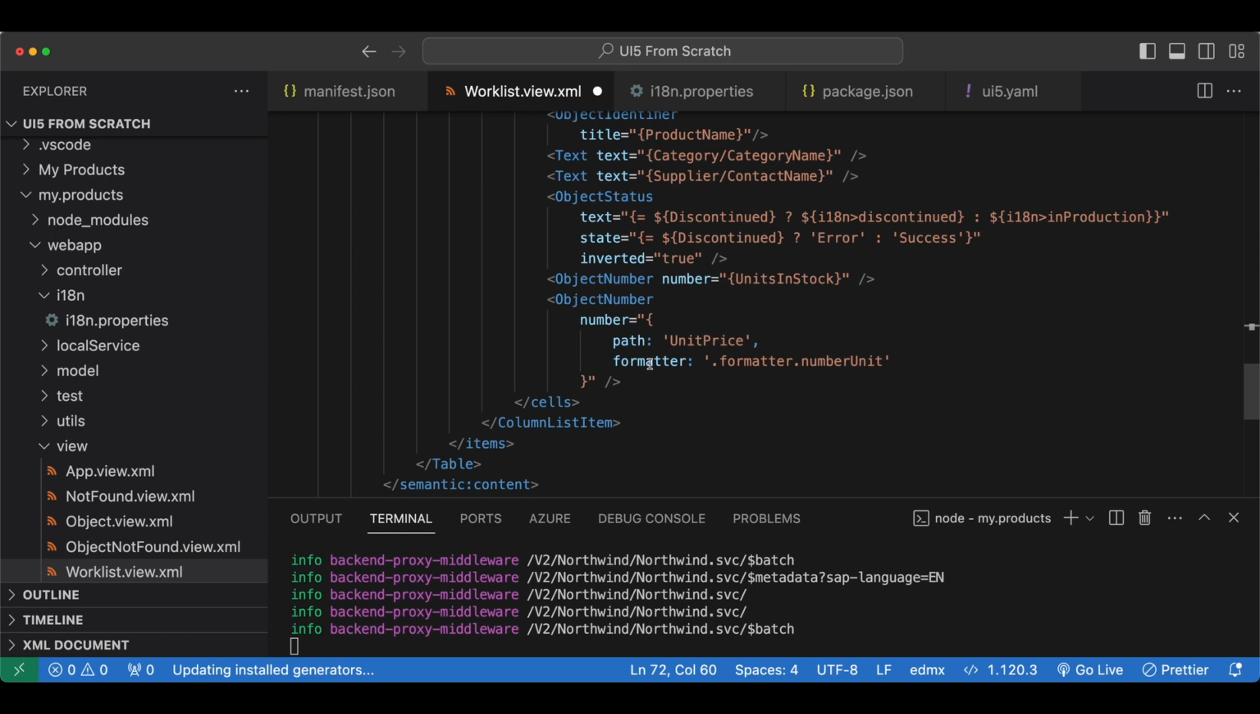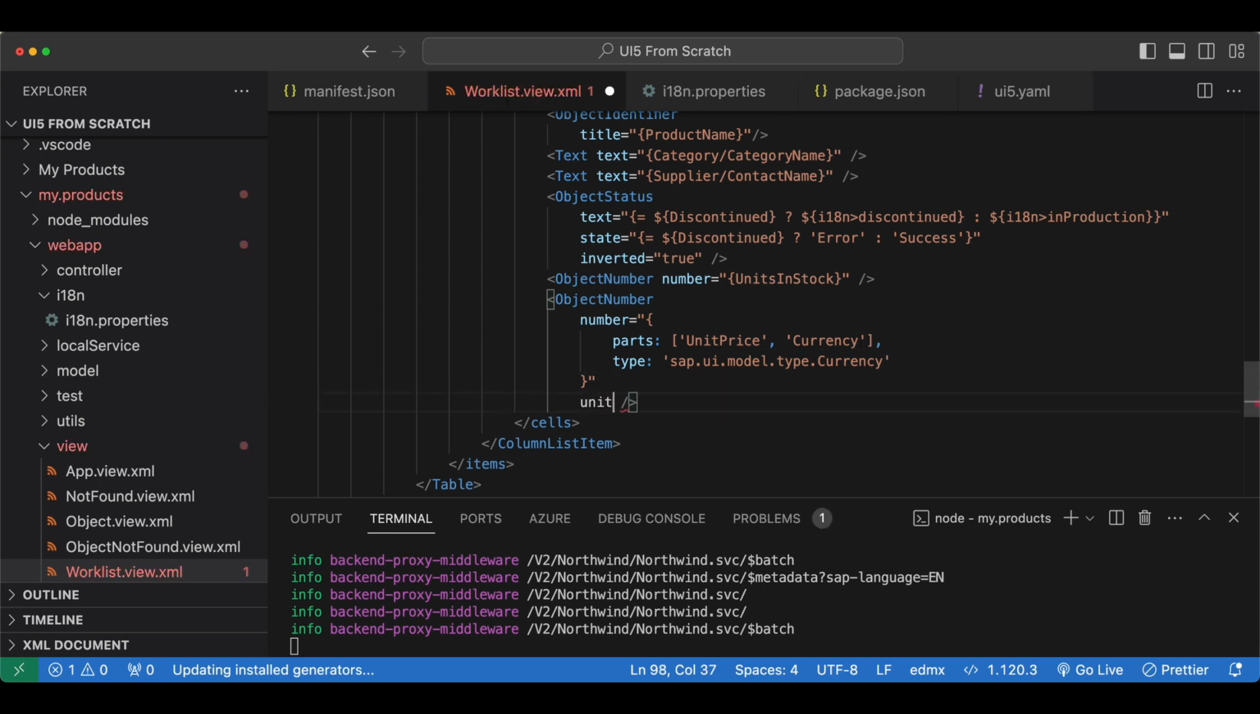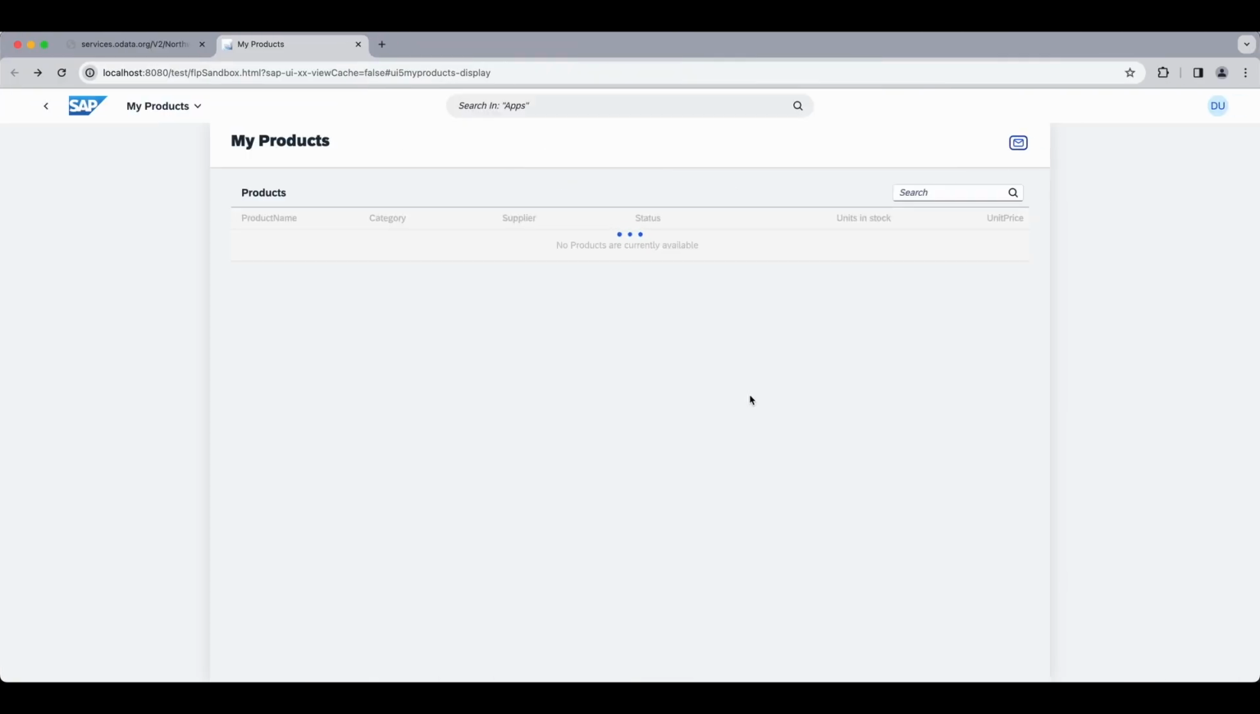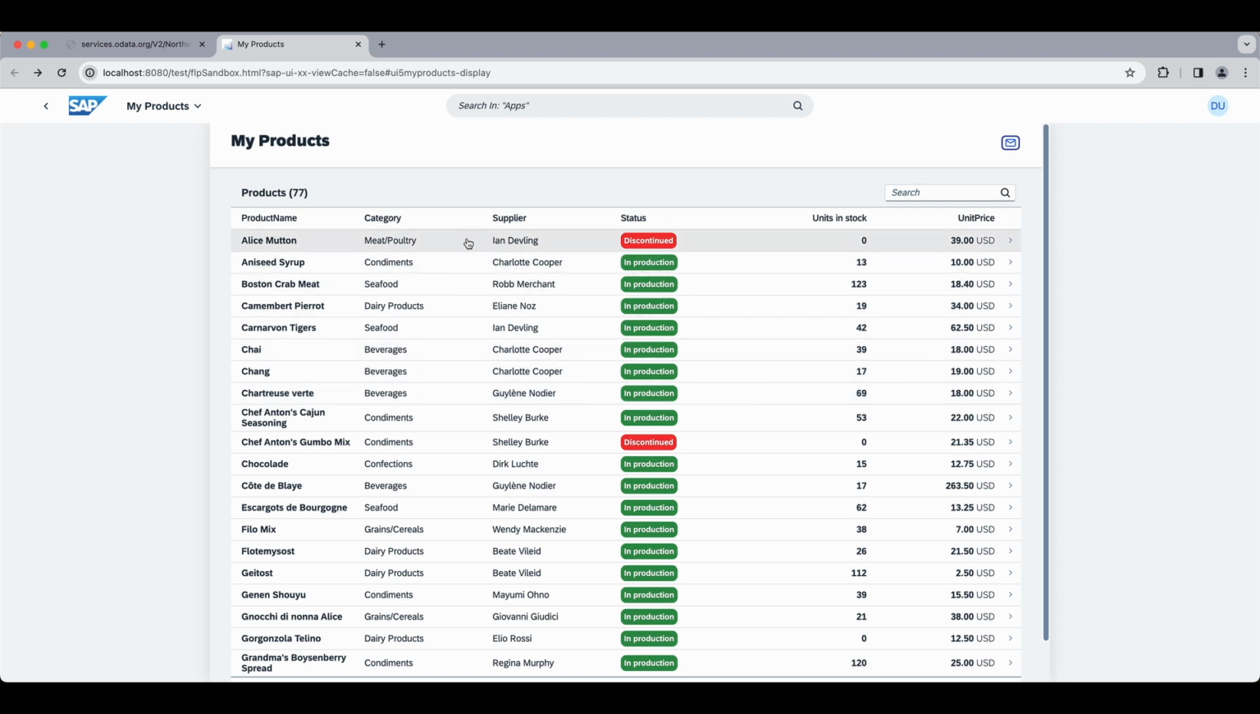So I will remove this formatter and say type sap.ui.model.type.Currency. And unfortunately we don't have the currency yet again, but we need to pass it even if it's undefined. So we say parts, first the unit price and second currency, which doesn't exist. And then in here we need the unit equals, let's go with USD this time. Now let's check. And it looks much better now.